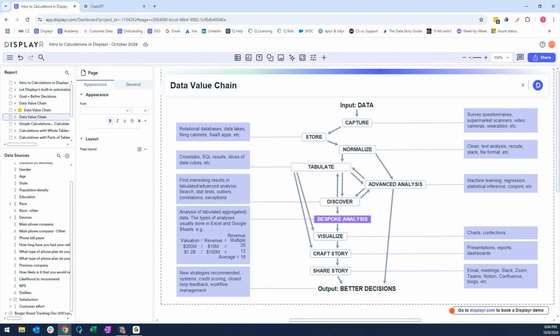If instead we're always exporting to Excel or Google Sheets and then doing calculations there, everything's disconnected and we end up doing calculations by hand, which is slow and error prone. There's a better way, and it's doing calculations in Displayr.